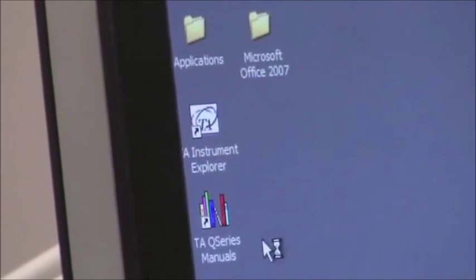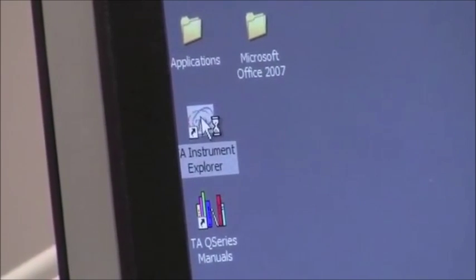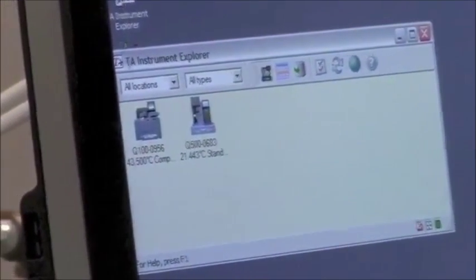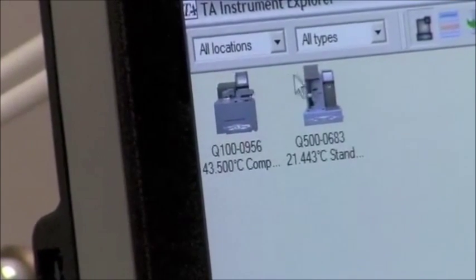Once you are logged on, you can find the Instrument Explorer, which is what we'll be using, right here at the top. This will bring up a window with the DSC on your left and the TGA on the right. And so what we'll do is double click on the TGA instrument.